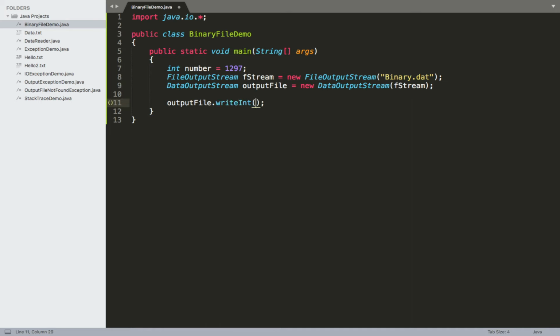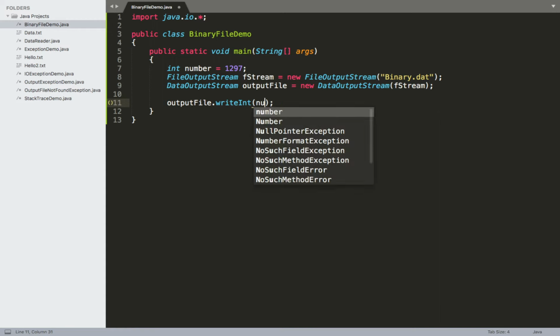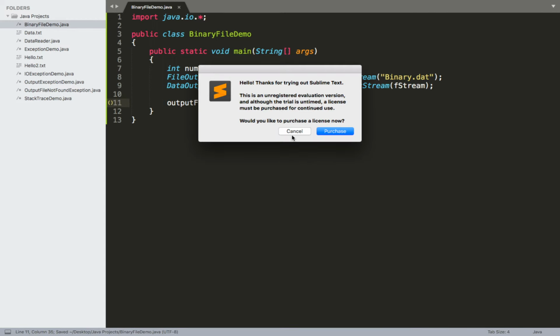Okay. So you can think of this very similarly to the scanner methods, where we would use the word next, and then some indication of the type of data that we're trying to scan or get from the user's input, or maybe from the input of a file. In this particular case, we're going to be using write and then some name associated with the type of data that we're working with. So when we're dealing with integers, the method we want to use is writeInt. And then right here, I'm going to put in just this number.